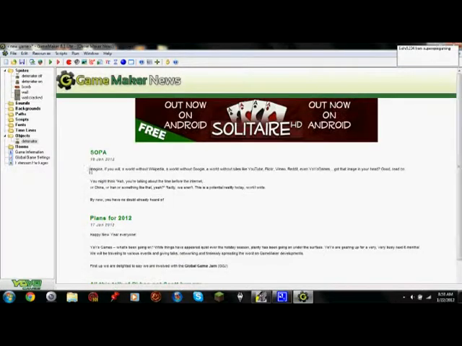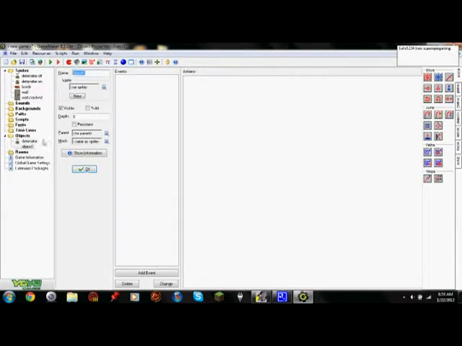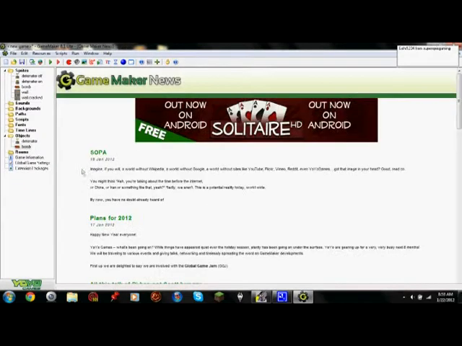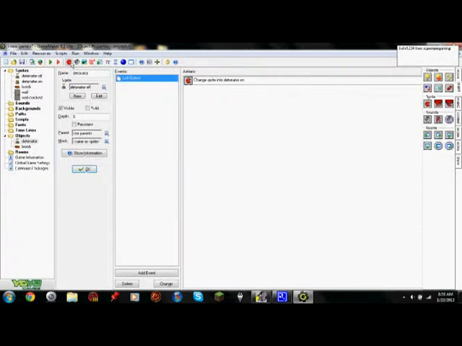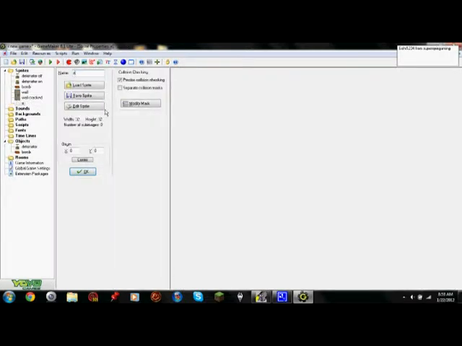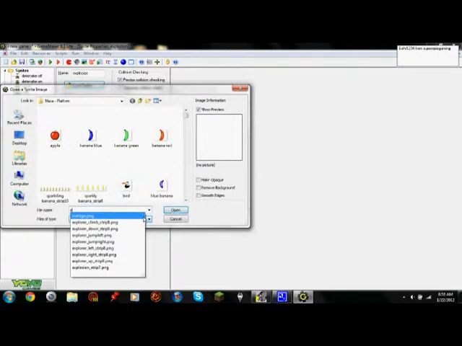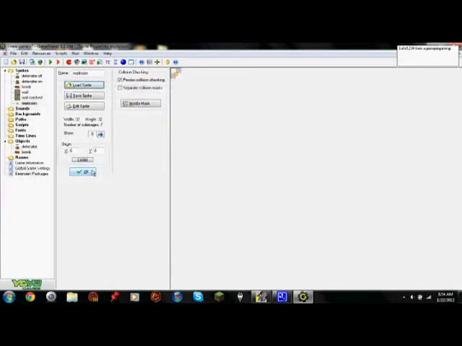Say OK for now. And make a new object. Call it bomb with the bomb sprite. And say OK. Go back into detonator and left button. Oh yes, there's one more sprite we're gonna need. Call this explosion. Explosion. Okay.